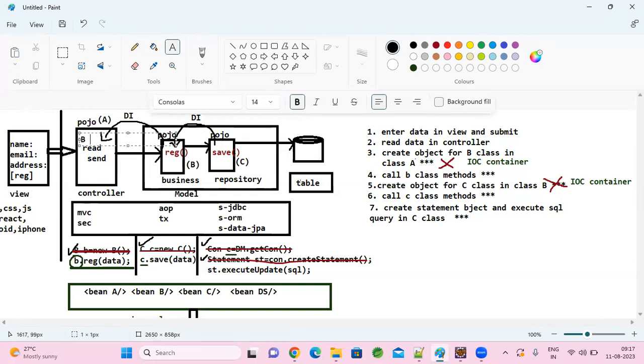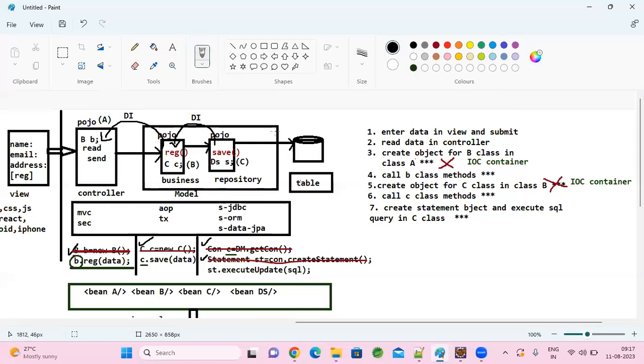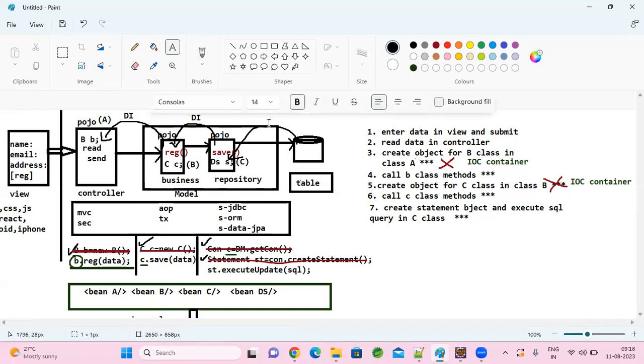For that purpose, you need to create one variable reference of that particular class in your A class. Same thing in B class: you need to create a C class reference. Here you need to create your data source, which will provide connections. That's it. All those objects will be given to you. This database object also will acquire a connection from the database, and as a data source, it will provide it to you.